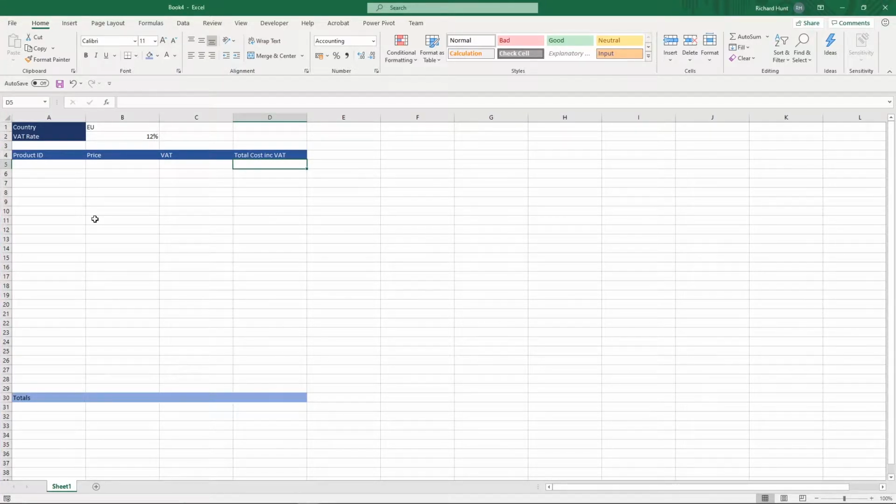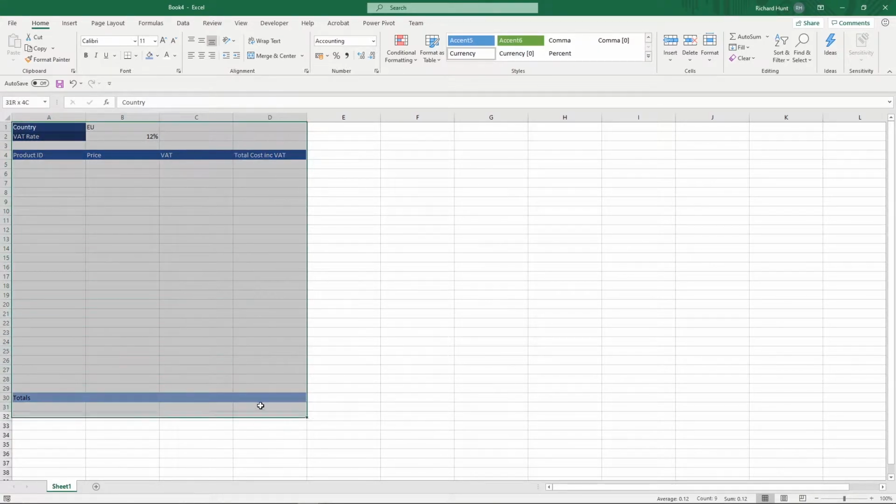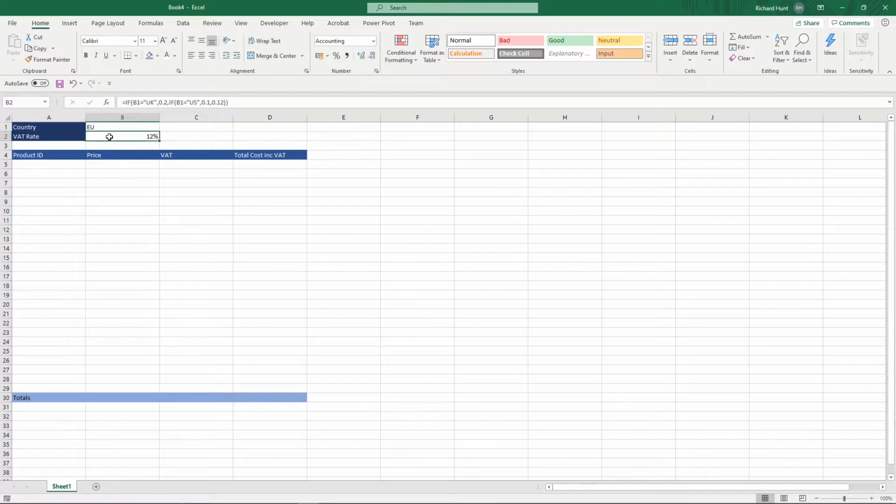Right, okay then, so in this little tutorial, I'm just going to show you how to use absolute and relative cell referencing. As you can see, I've set up this simple receipt here. I've put in a drop-down data validation for these country codes, and I've done a little nested if statement just to change this VAT rate depending on the country.